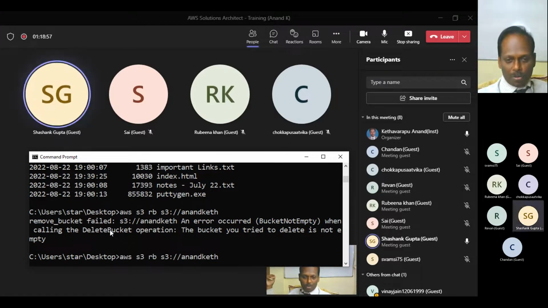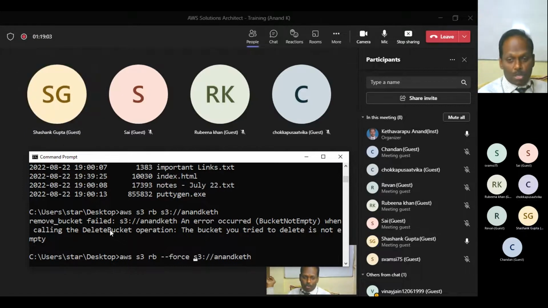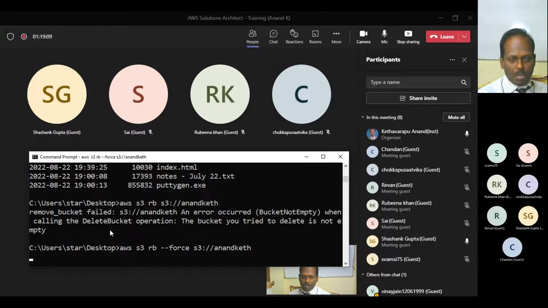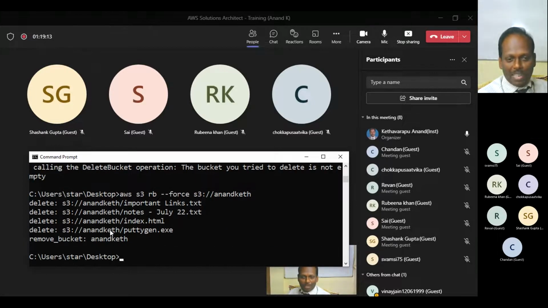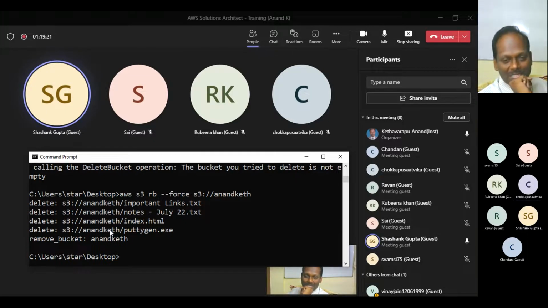So what you can do, just add an option called force. Force removal, I think force or force removal, something is there. You will see what will happen. Now it has deleted all the files. It is deleting the bucket also. Don't try this one. Dangerous. There is no way of recovery also. It won't be recoverable as well.